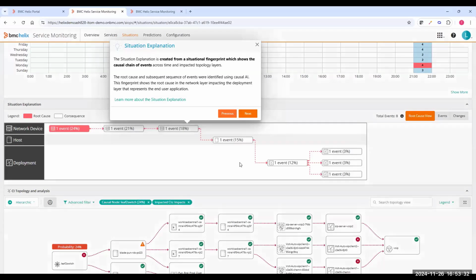So the first thing we're going to look at is the situation explanation. And really this kind of tells you how the situation was formed. These are all the events that came in. Remember, there were 8 of them, and which tier they are impacting, right? So the network device tier, the host tier, and the deployment tier. This happens to be a Kubernetes hosted application, and so this really tells me that information.